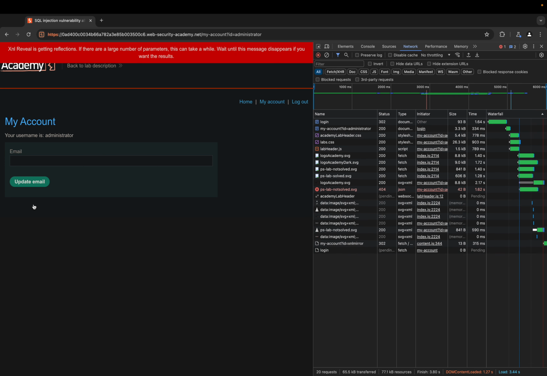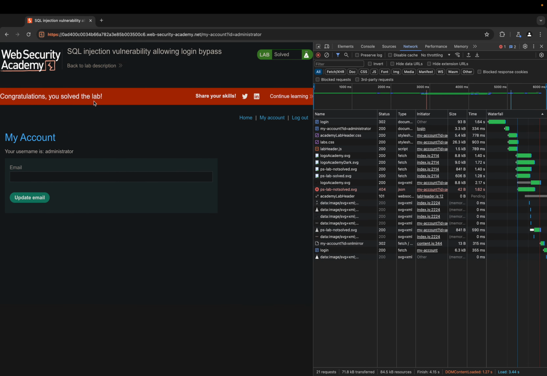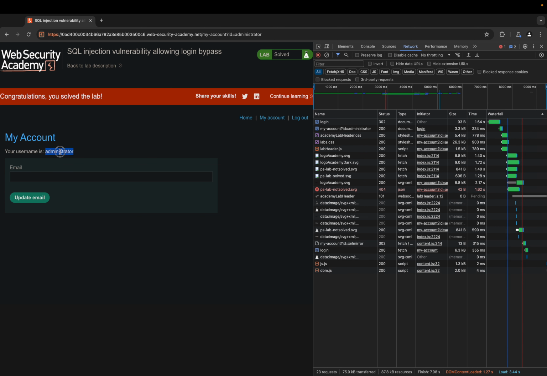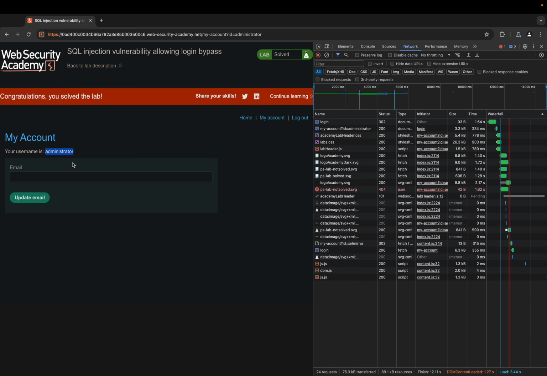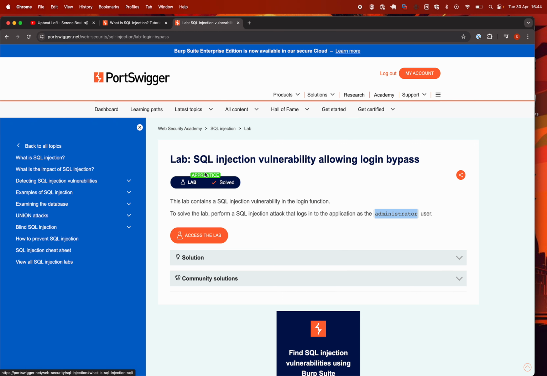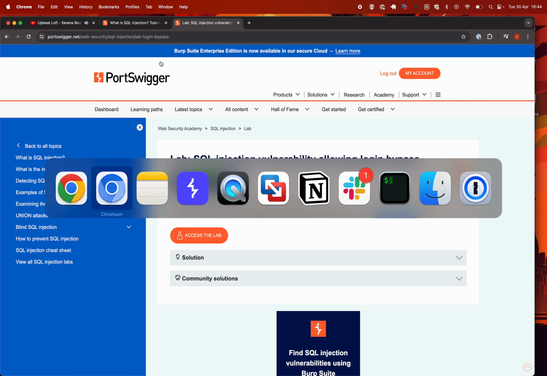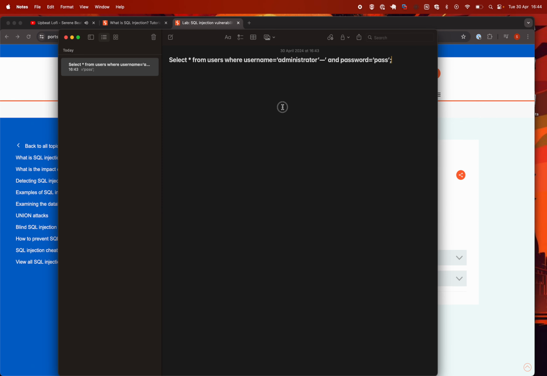and there we go. We are able to solve the lab, and we are able to log in as the administrator, and we are able to view the account of the administrator. So this is something maybe common to major websites, and this results from injecting our malicious payload, which was administrator, then the single quote followed by two comment marks for SQL.